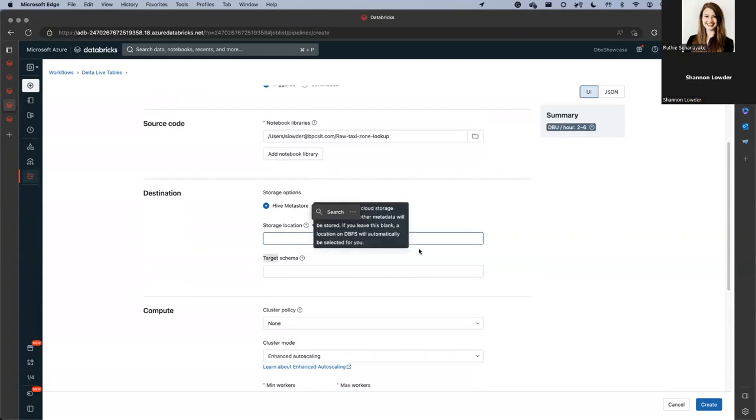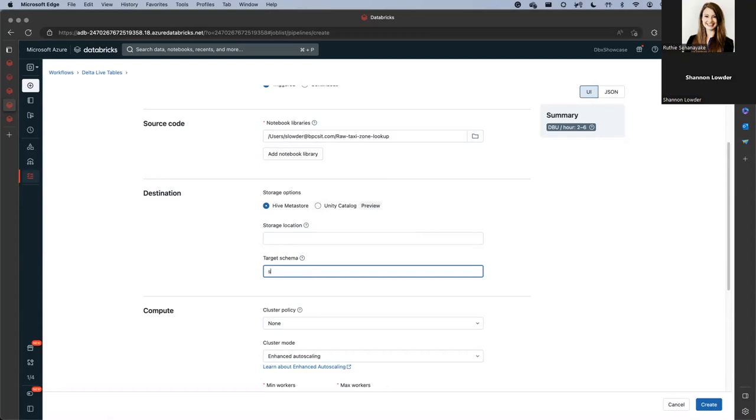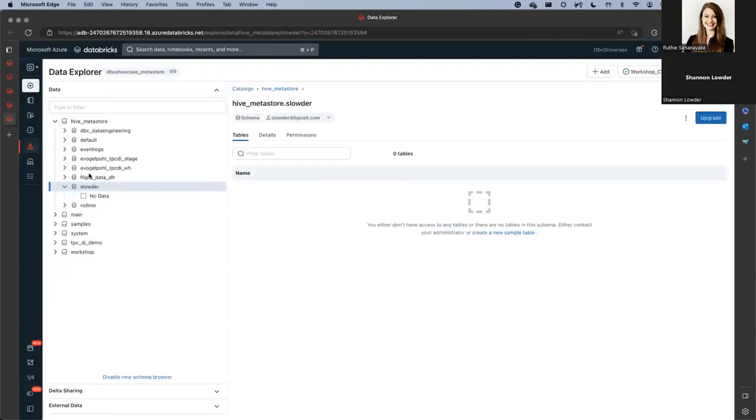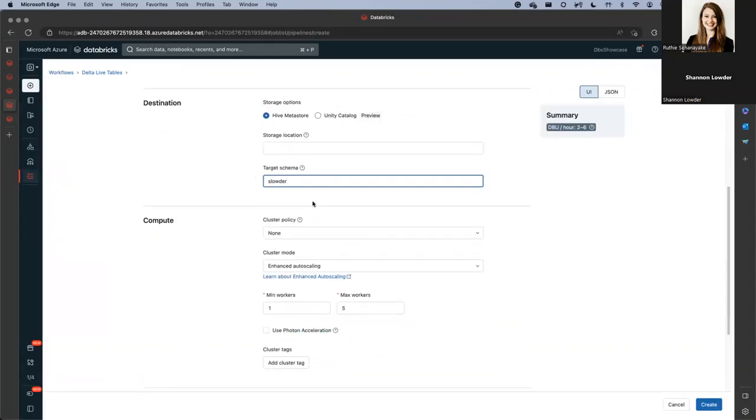So DFS or ABFS, but I'm just gonna let it store to default. But I am going to stick this table in my S-Louder schema that I showed you earlier. I want it to appear here under the Hive Metastore S-Louder. You can define custom policies on your cluster on how they start up. That's outside of the scope of this demo, but it is supported.